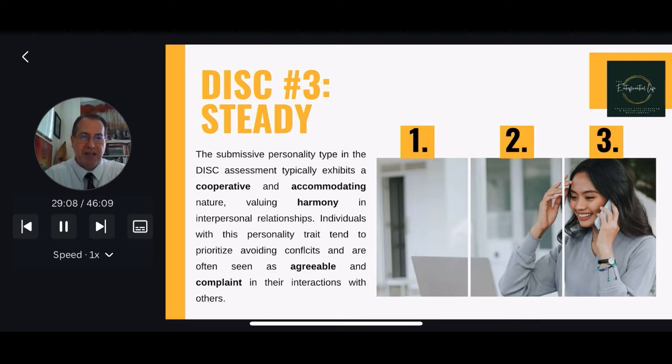The submissive personality type in the DISC assessment, or the steady personality type, typically exhibits a cooperative and accommodating nature, valuing harmony in interpersonal relationships. Individuals with this personality trait tend to prioritize avoiding conflicts and are often seen as agreeable and compliant in their interactions with others.